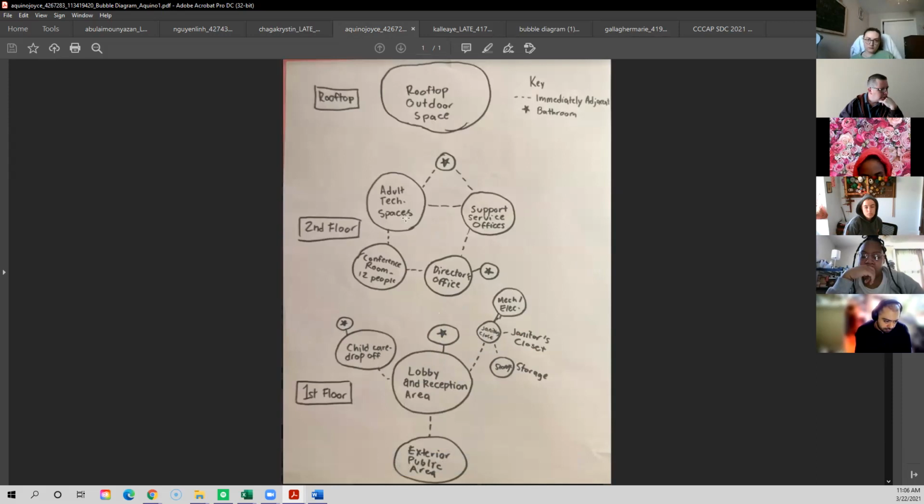Then where do we arrive up here? I don't know where the elevator is. The director has direct access to a conference room, could be. He or she has their own bathroom. That's a luxury. And then somehow we get up to the rooftop space that has nothing else going on up there. So some issues, but some good ideas in there too.